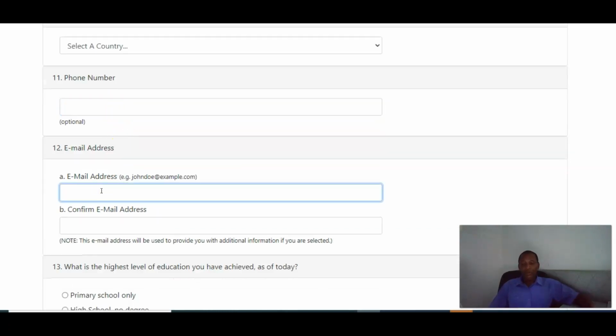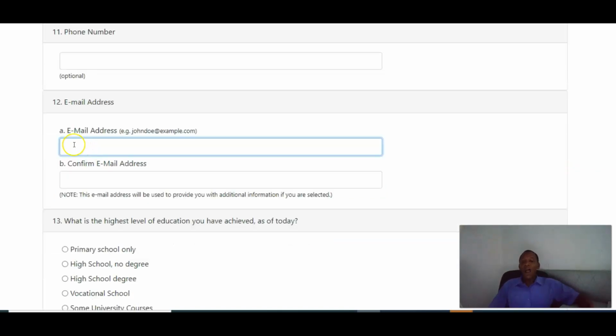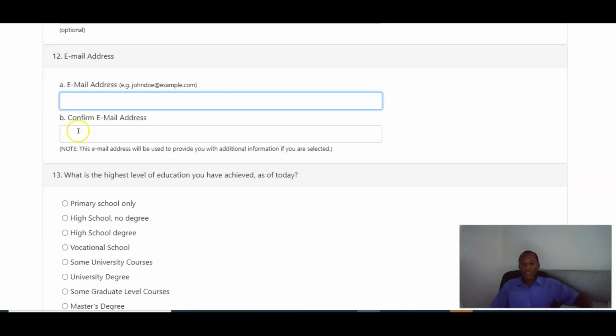Question number 12 is for your email address, and this is a very important question because if you are selected, it is by means of this question that you will receive relevant communication from the State Department. So it is a very important question, and I guess that is why the question is repeated. Enter your email address and then you confirm that email address, meaning the email address that appears in this first space should be the same in the second space.